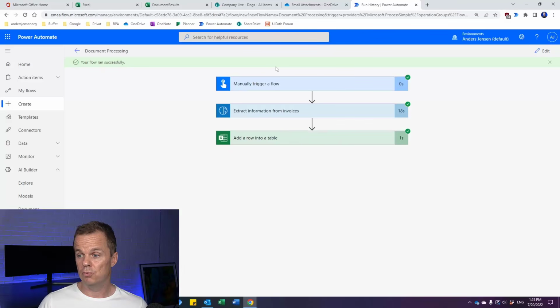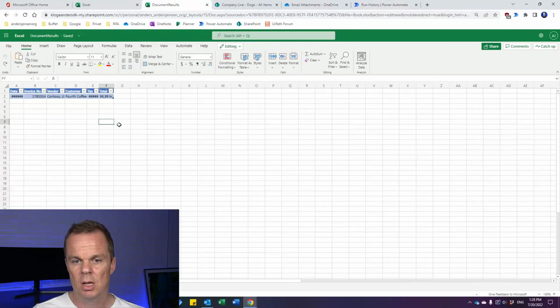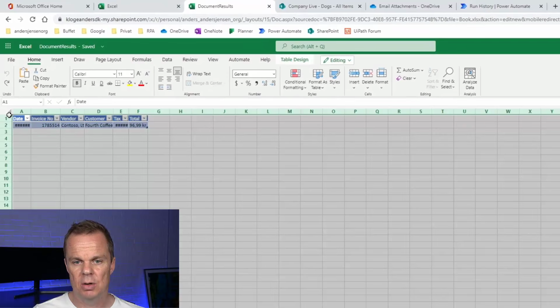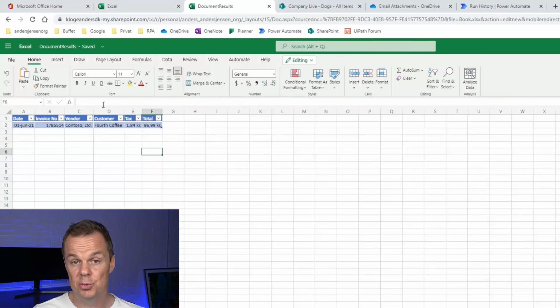That's it, our flow ran successfully. We can go to our Excel sheet. Let me first resize it. So I click this triangle up here, I double click here, and here's my data. That's how easy it is. But you'll see that these two are in kronas, not in US dollars. That's because krona is my regional format.